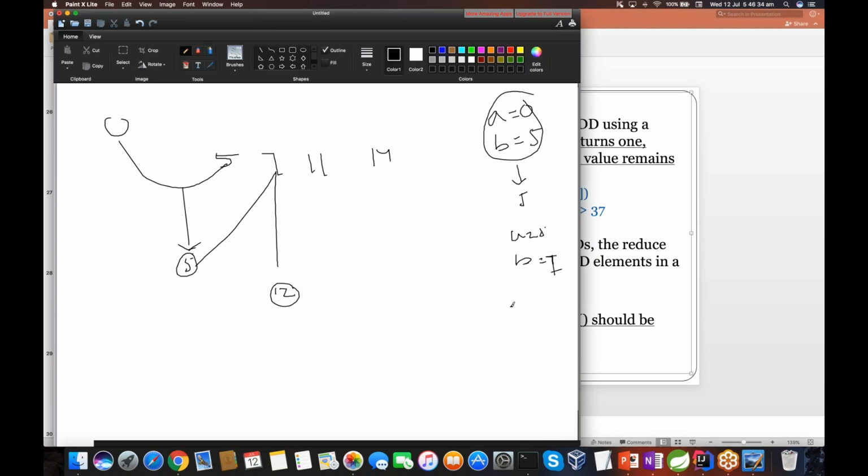So now a is equal to 12, b is equal to 11. What is 12 plus 11? I know 12 plus 12 is 24. So 12 plus 11 is 23.